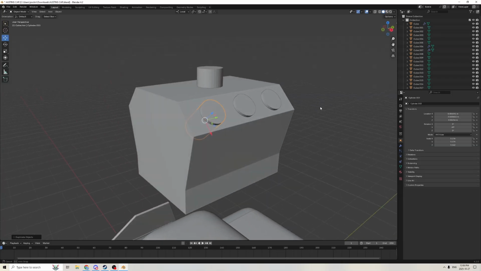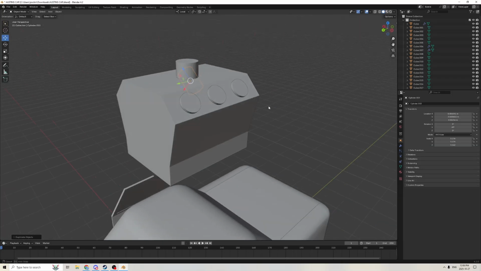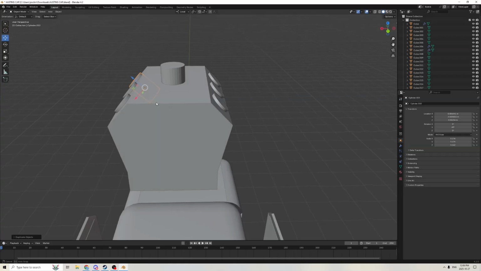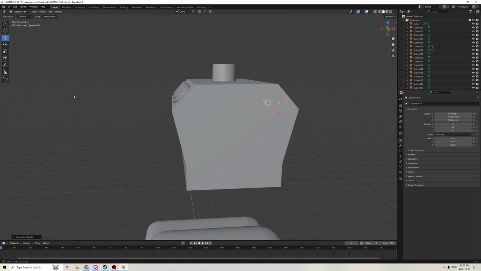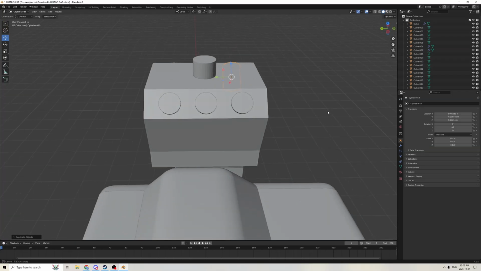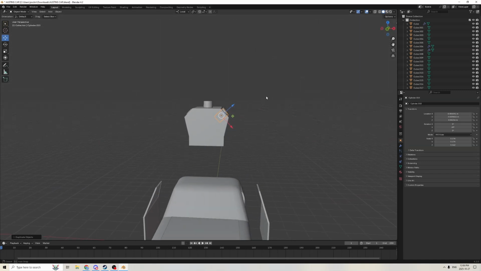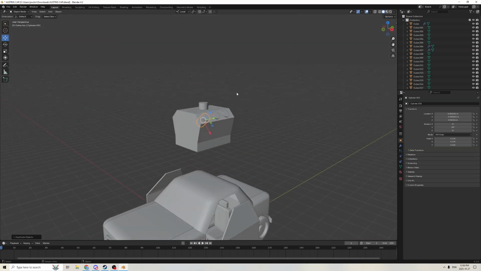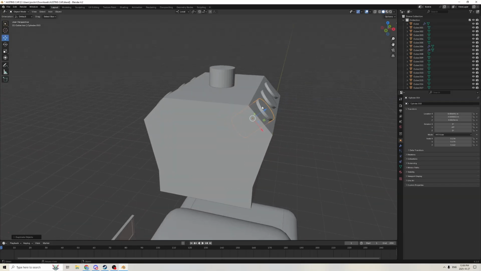Alright, so we got our cylinders, right? They are going to have to be booled out, but we're going to have to do a series of bools that are hopefully going to work. So let's look at the engine. So this is going to be the front of the engine. So knowing that, let's do this.